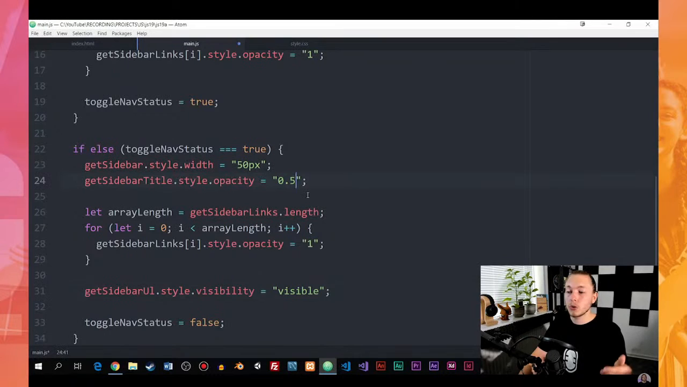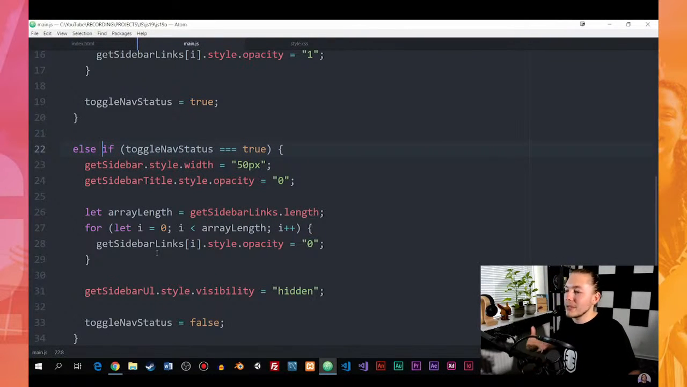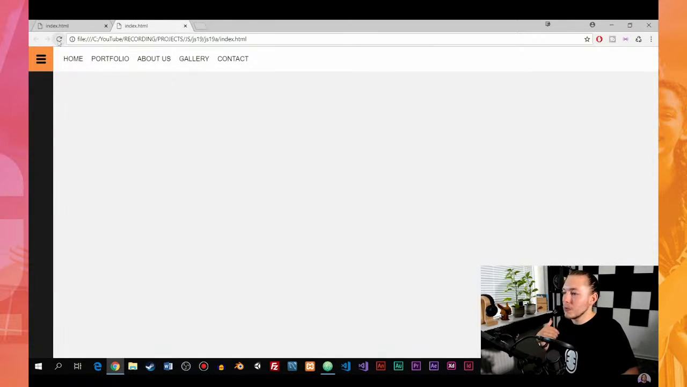We're also going to change the opacity for the title, so we're going to set it to 0. And the same thing goes for the navigation links down here. We're going to set them to 0, and the visibility is going to be hidden. And we do need to change one more thing, because I just noticed that I switched around the if-else statement here, so we're going to change them to else if. And then we're going to go inside the browser and refresh it.